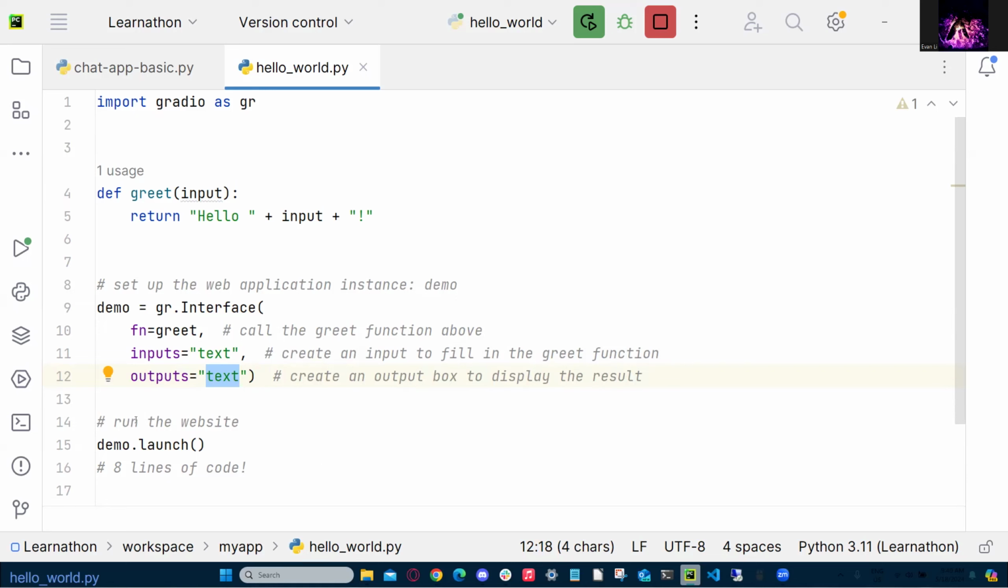So now, let's talk about the greet function. This greet function is the grading function. There's an input and there's an output. And this is pretty simple. We have an input here, and then we're going to output hello plus input plus exclamation mark. And there you go. That's pretty much it.